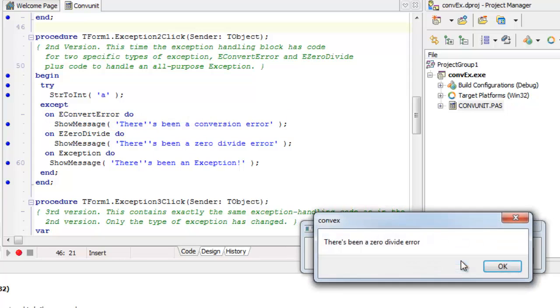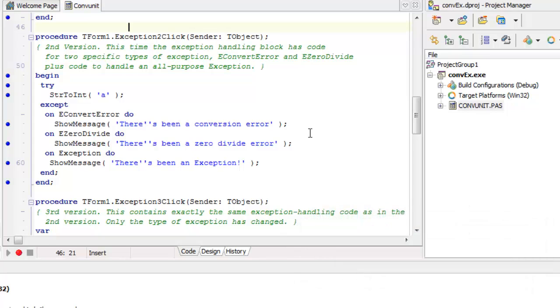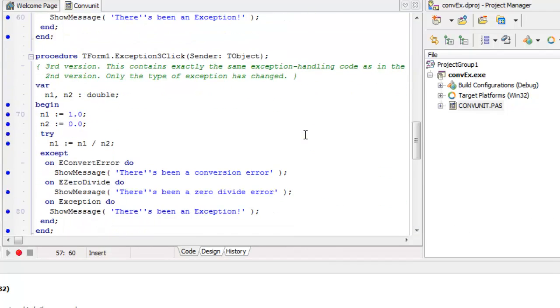Button 3 says there's been a zero divide error. Let's look at the code for button 3. This has the same set of on, exception, do sections, but this time I've tried to divide n1 by n2. Now n2 happens to have a 0 value, so it's caused an EZeroDivide error. So the first section here, EConvertError, is bypassed because that does not match the type of exception that is raised. The type of exception that's raised here is EZeroDivide, so it's this section that displays the message.